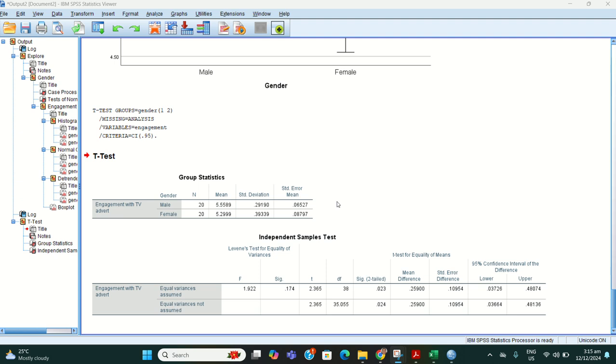Okay, so the engagement score for each level of gender was normally distributed based on the Shapiro-Wilk test, and there was homogeneity of variances.